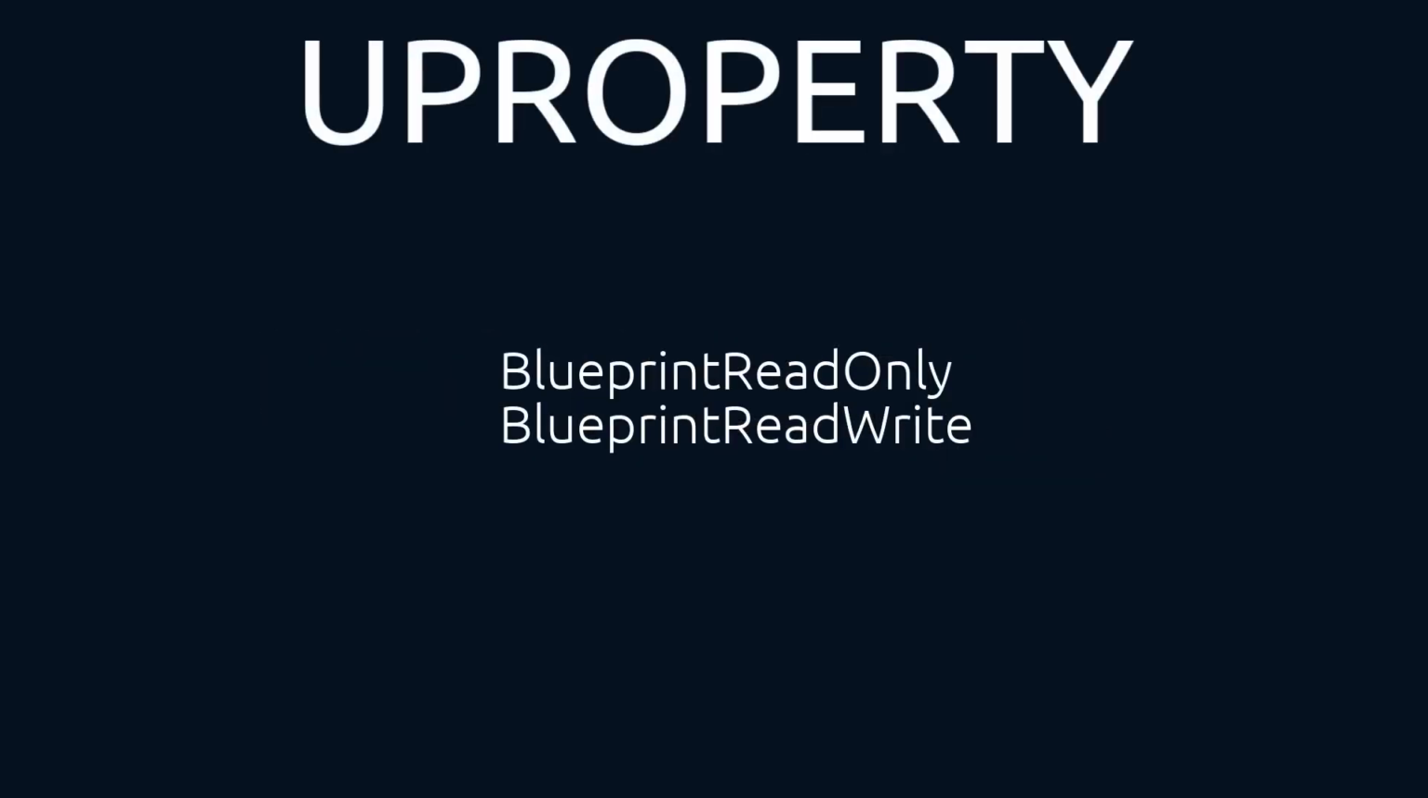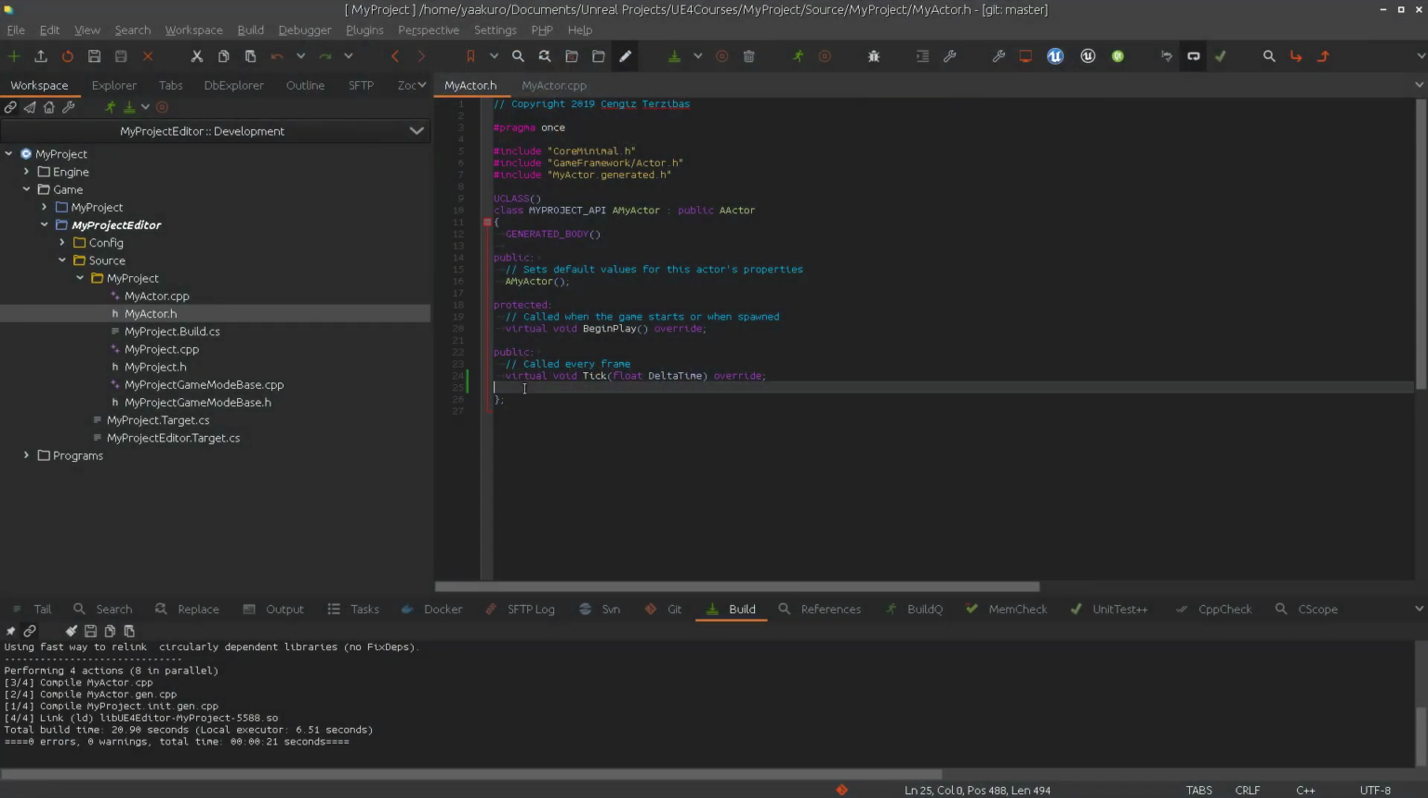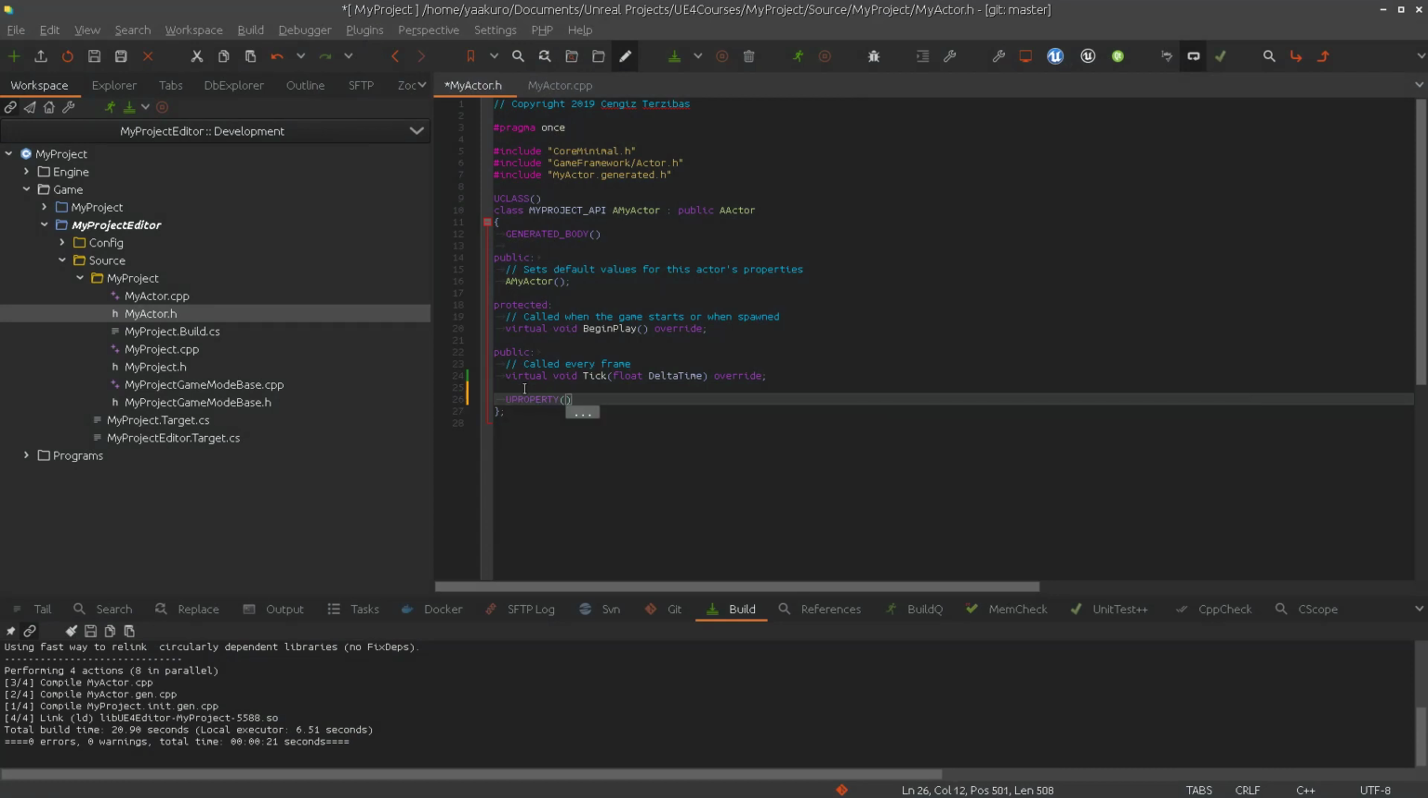In this episode, we will look into the UPROPERTY macro and cover the following specifiers: Blueprint read-only and Blueprint read-write. So let's assume we have here a member variable and want to expose it to the editor. Usually, you would use the edit anywhere specifier to be able to modify the default value.